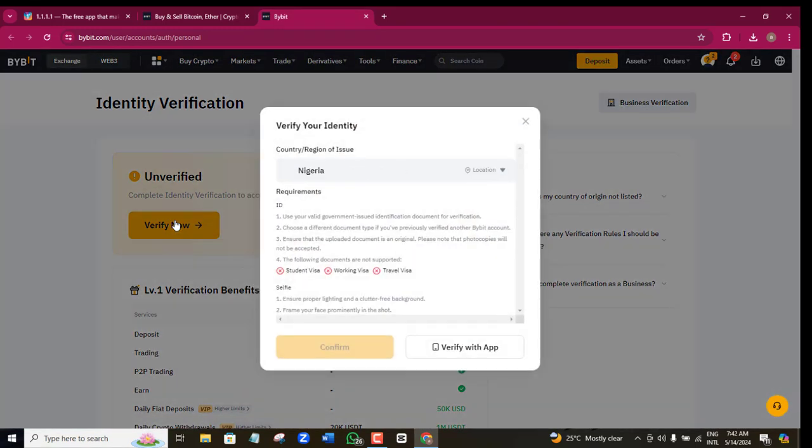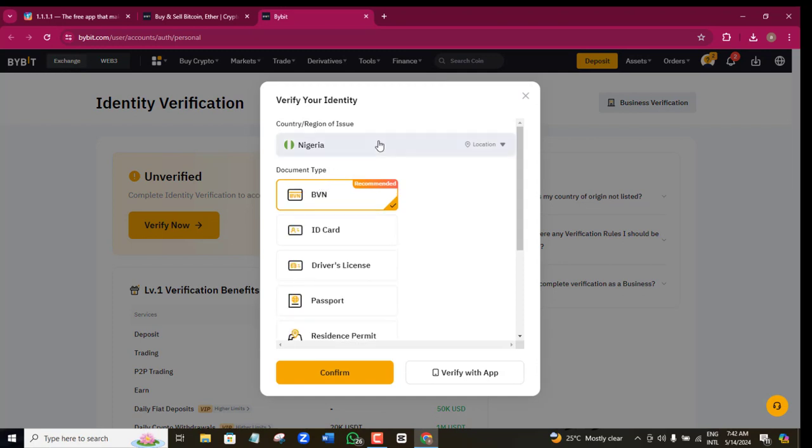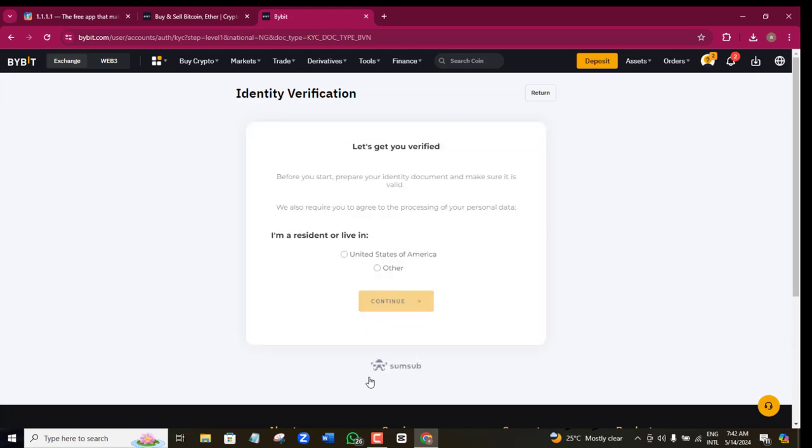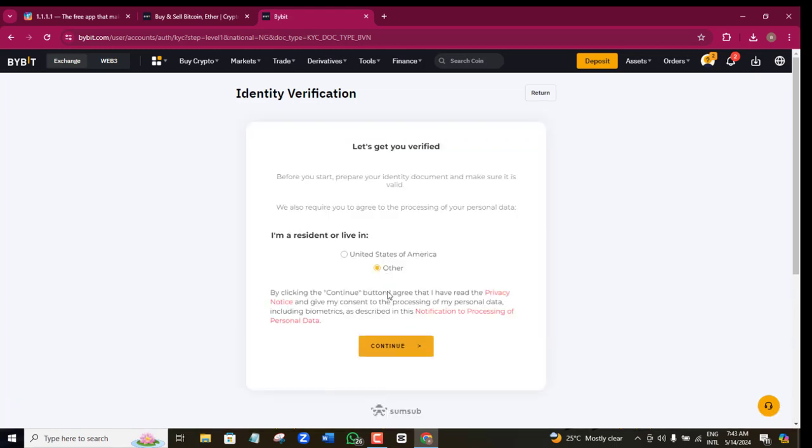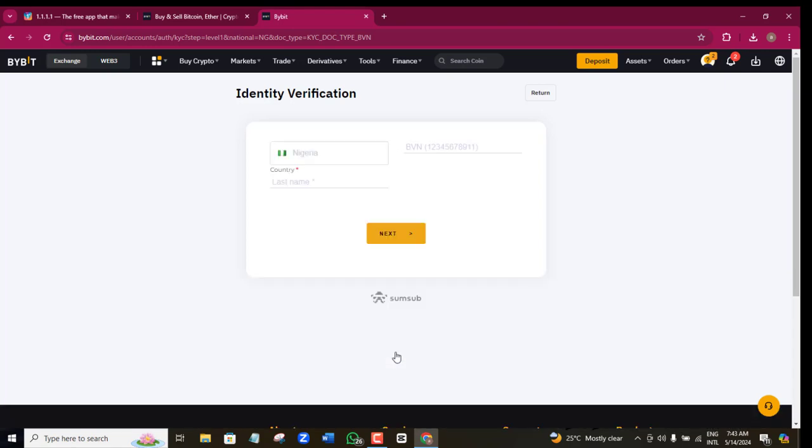Select my country of residence. So here, choose your means of identification. Now, BVN is recommended for Nigeria, so I'll go ahead and choose that. Confirm. I am a resident or live in, okay, I'll just choose others, but if you live in the US, go ahead and choose that. Continue.